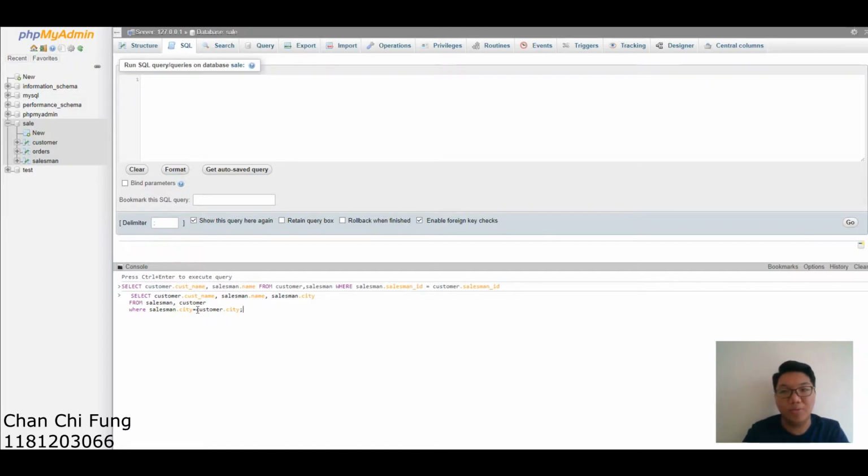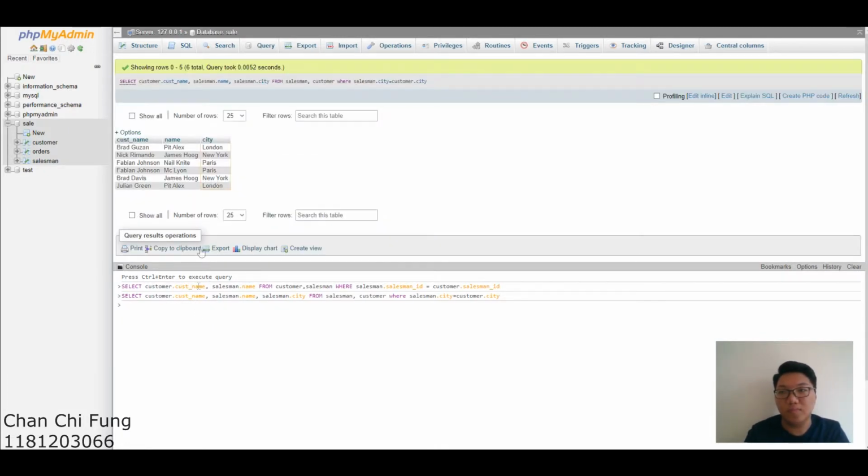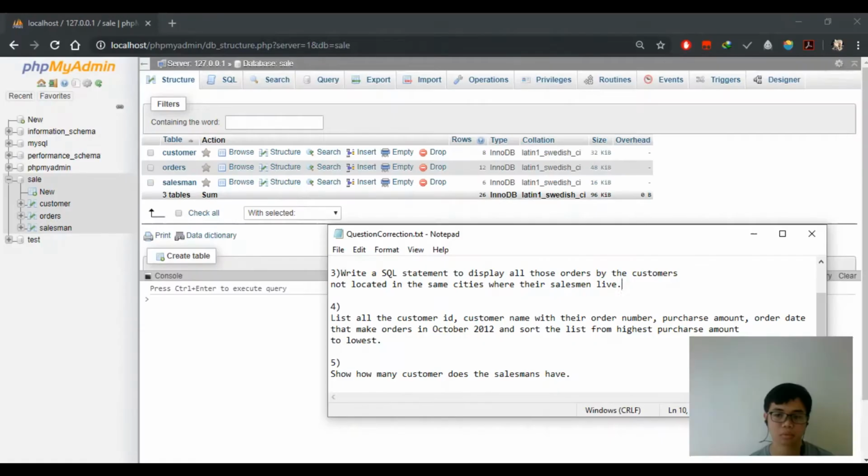So now I will run the query. Okay, we can see that the customer name is listed out in one column and the name from the salesman is listed out in one column, and here are the common cities where they live together.